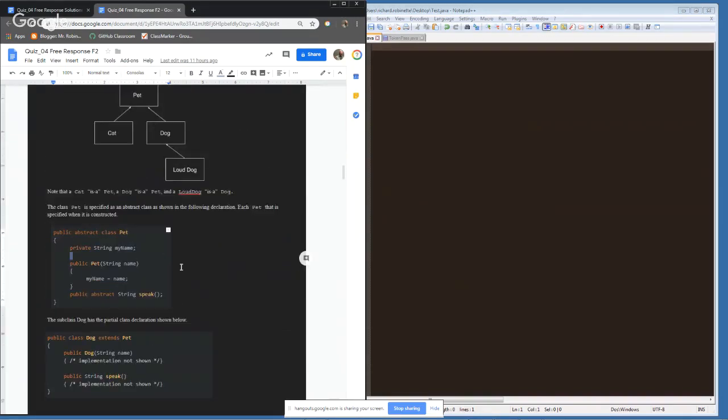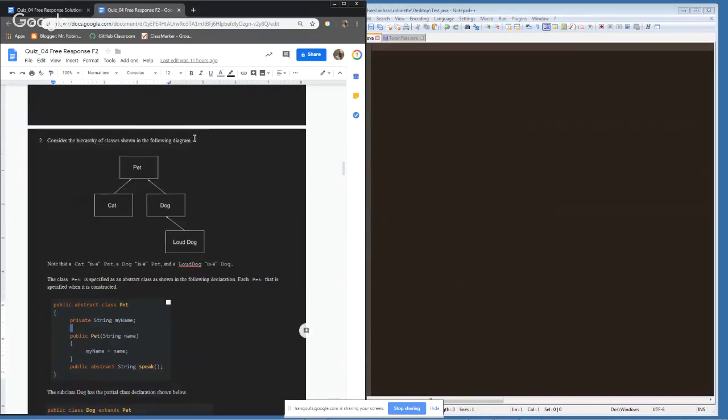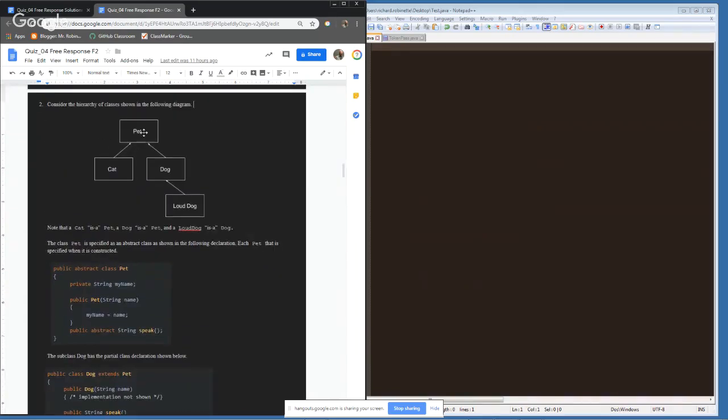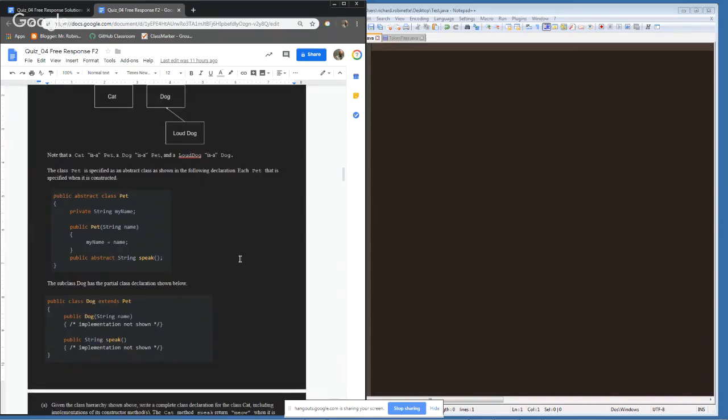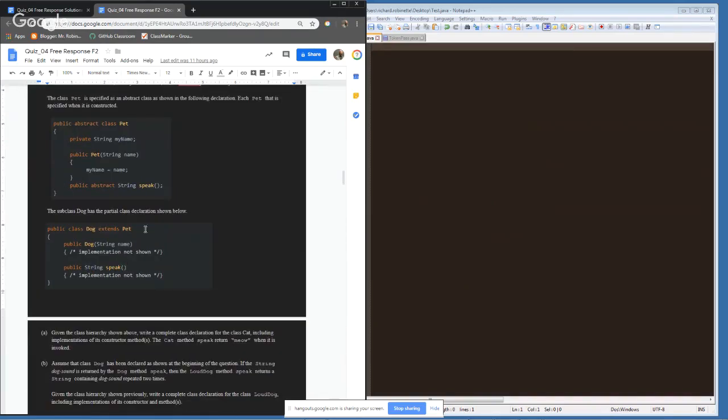So let's try question 2. This hierarchy should be pretty simple for you. There's no interfaces or anything. There's an abstract class Pet. You're not going to go into a pet store and say, hey, I'd like Pet. You're going to say, give me dog, cat, guinea pig, bearded dragon, that kind of thing. So they give us the class Pet, and they give us a subclass Dog that extends Pet.